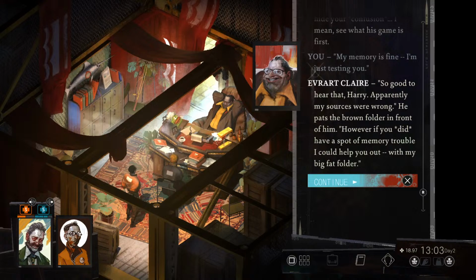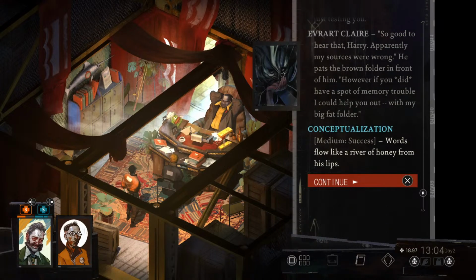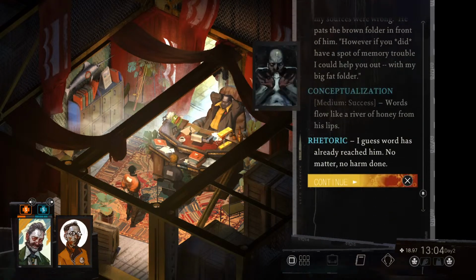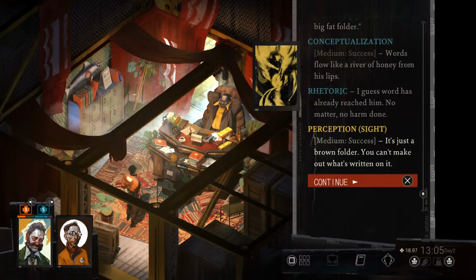So good to hear that, Harry. Apparently my sources were wrong. However, if you did have a spot of memory trouble, I could help you out. With my big fat folder. Words flow like a river of honey from his lips. I guess word has already reached him. No matter. No harm done. It's just a brown folder. You can't make out what's written on it.